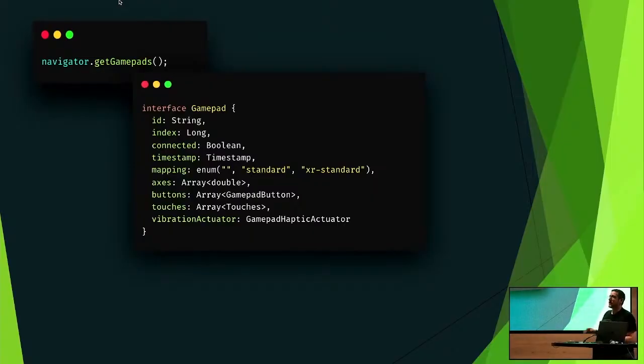They will return a list of 4. And you may find yourself trying to interact with a gamepad that doesn't exist. So we need to be careful with that, and I'm going to show it later in the code. So what is a gamepad? I'm going to explain real quick.